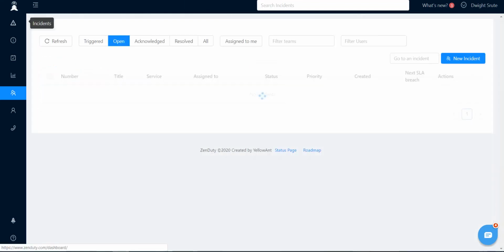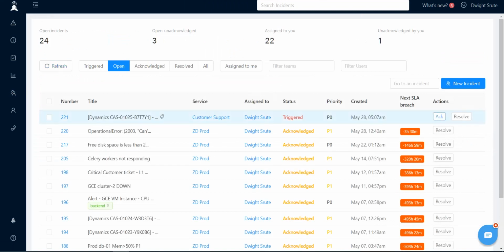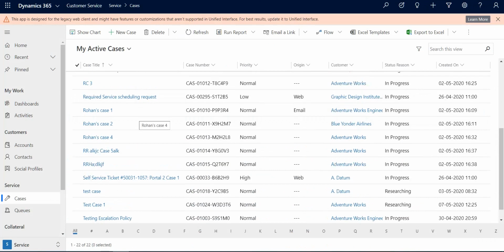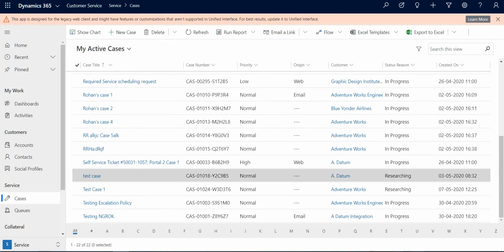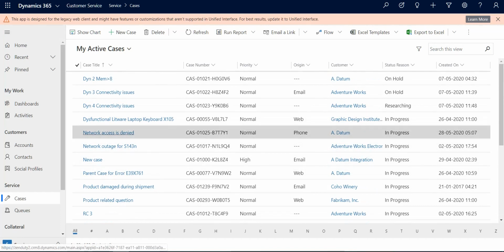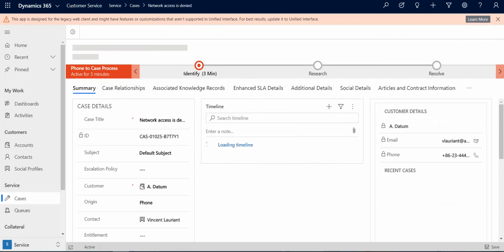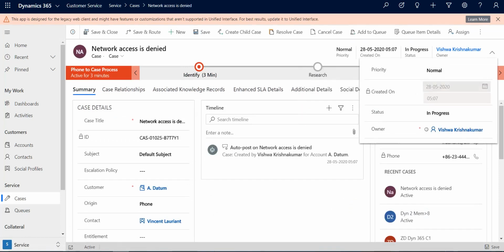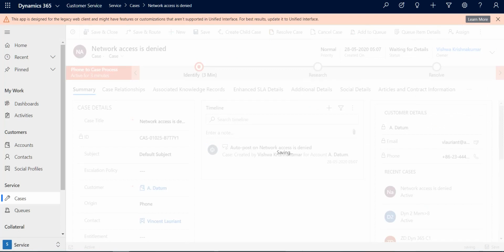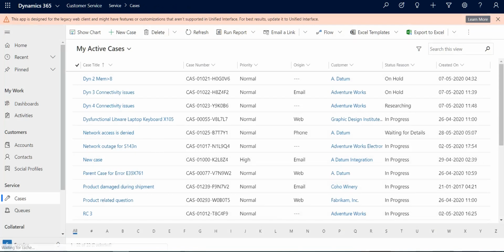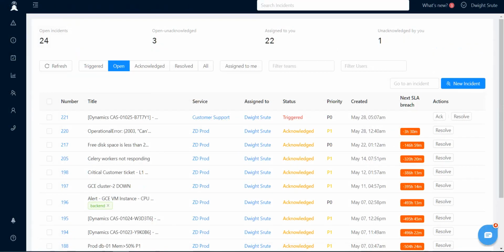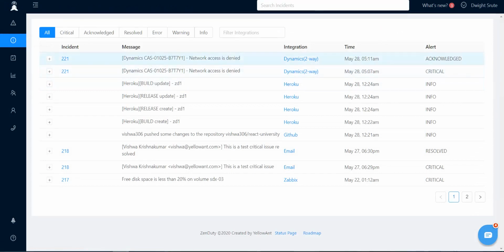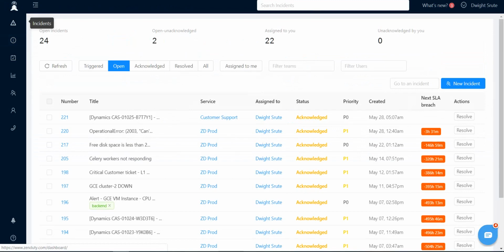So the two options, like I said, he can acknowledge the incident on Zenduty so that it's not escalated further, or he can go to Dynamics 365 and transition the status right here. So when the status is updated to waiting for details, you'll be able to see in the alert log that the incident has been acknowledged from Dynamics 365 itself, and therefore this incident will not be further escalated.